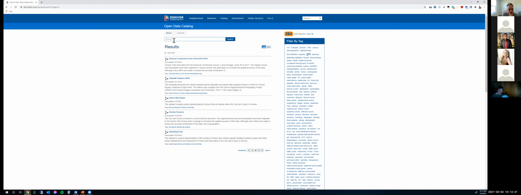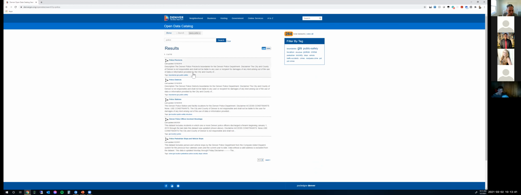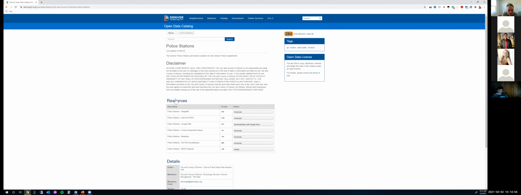So if we want to look for one of these, let's go back to, let's look for police and see what that has. So we have police precincts, police districts, police stations, Denver police officer involved shootings, police pedestrian stops and vehicle stops. There are actually more pages of data too: traffic accidents, crime, hate crimes, liquor licenses. So let's say we want to get data on the locations of police stations. So I'll click on police stations.